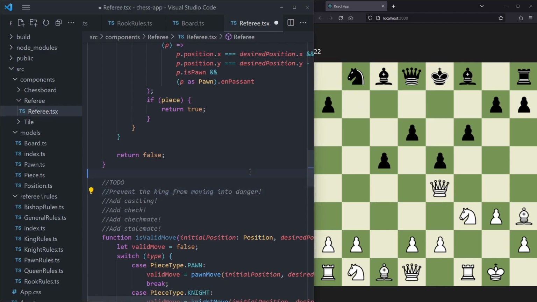Prevent the king from moving into danger. Which turn is it? It's this king's turn. Well, right now it can move to the bottom or the right. What if we move our queen to this spot right here? Then we shouldn't be able to move the king into that spot anymore. We can still move down and we can also not move to the left side because this bishop is blocking its path. Great, we have fixed that.